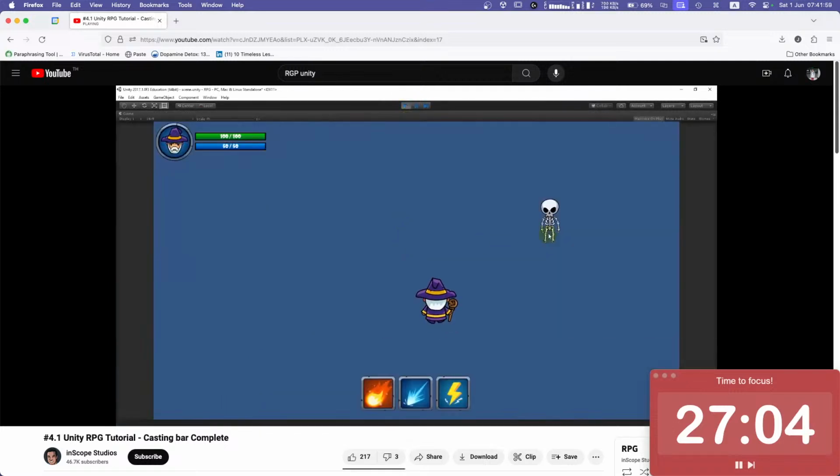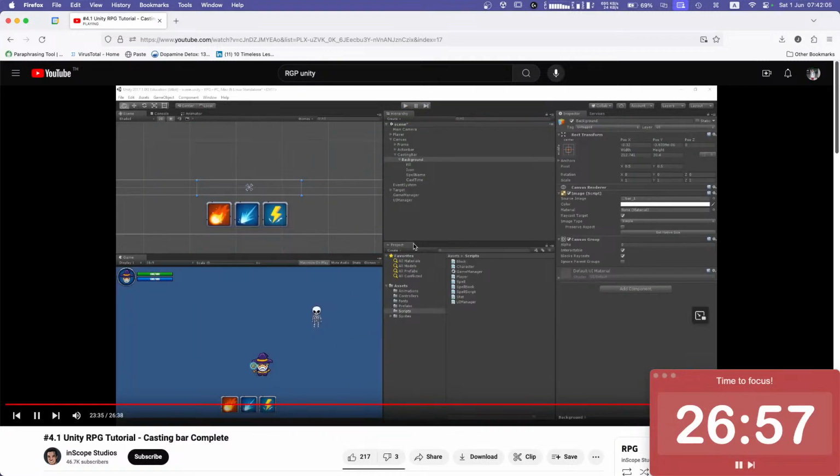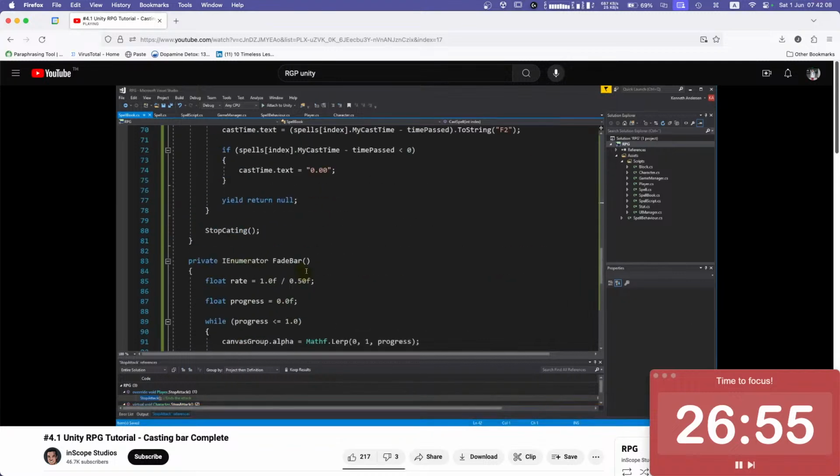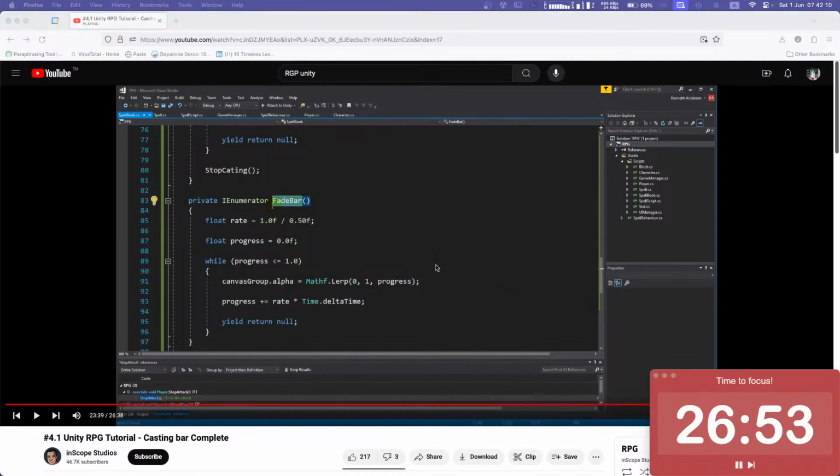And let's see what happens here. And it doesn't show up. So you know why it doesn't show up? Because we're not executing the function. Sorry about that.